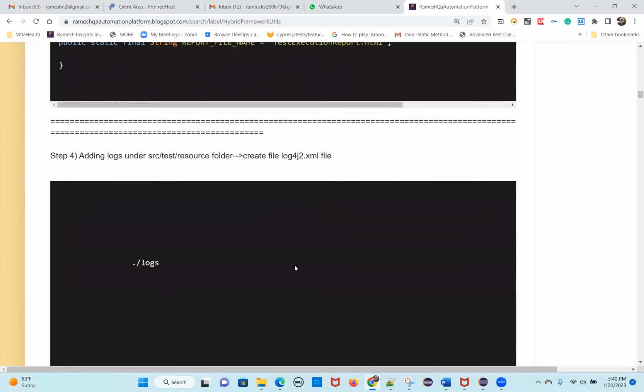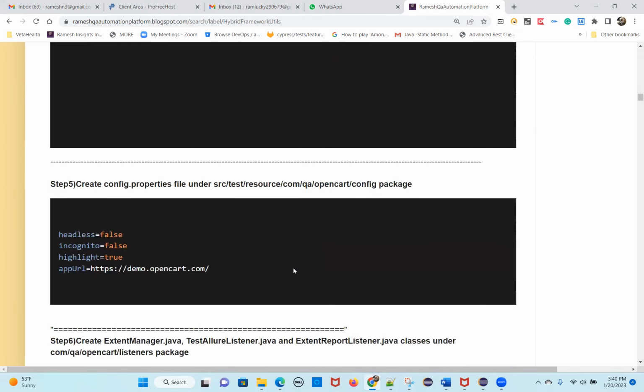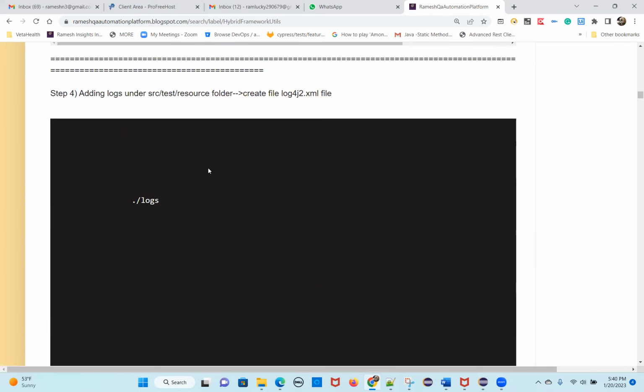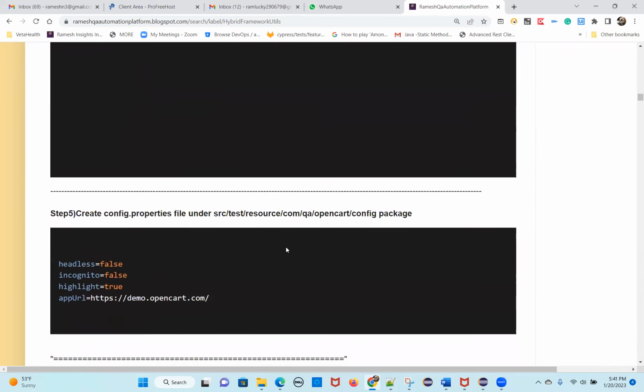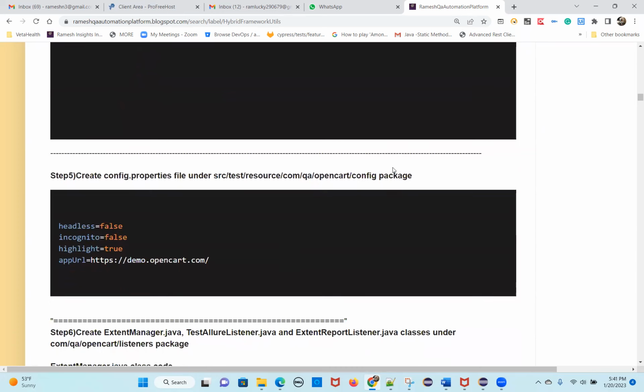Then log4j is good. We don't need to make any changes. Log4j, I don't know why it's not coming, but fine. So I'll try to fix this issue also. Then in the config file, I have added one extra property, highlight.